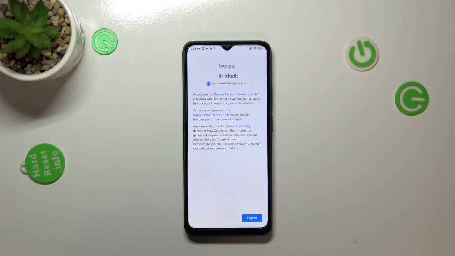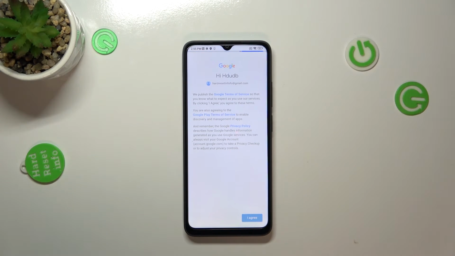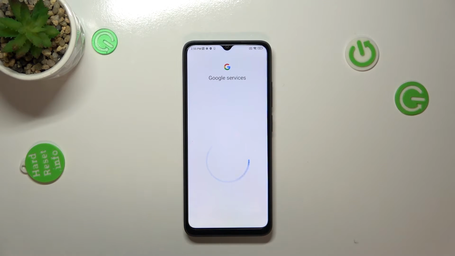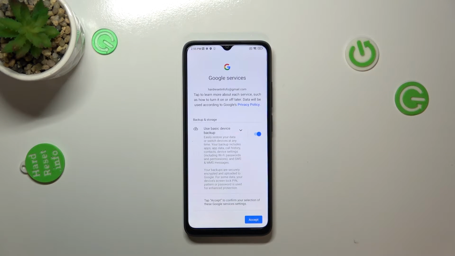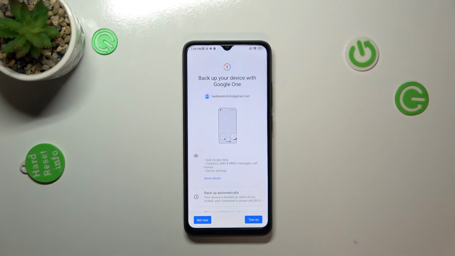Here we've got Google Terms of Service and Privacy Policy, so of course I highly recommend to check them. Just tap on those highlighted options, and then you will be transferred to the proper section, and after reading, tap on next. Here we've got the shortcut of backup and storage info, but let me tap on accept because we will have it shown in a better way, as you can see in Google One.